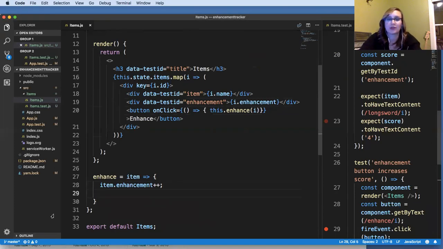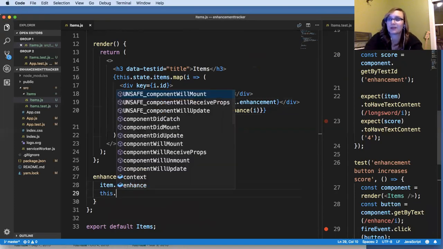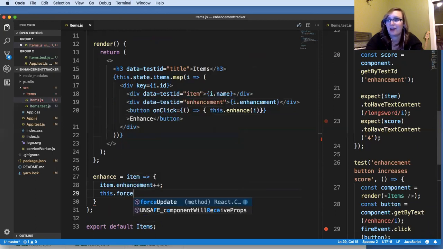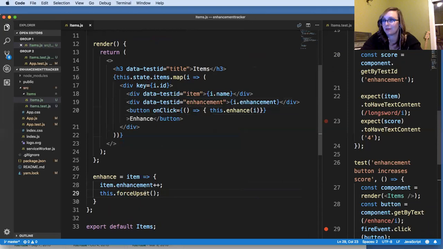So while I'm sure that this is not the preferred way to do this on the React side, I'm going to keep the React part of this real simple because we care the most about tests right now. Okay, so I'm going to call force update to make sure that not only does our enhancement score increase, but that what this renders reflects that. All right, what do you think, guys? Do you think our test is passing yet, or have we forgotten anything important here?